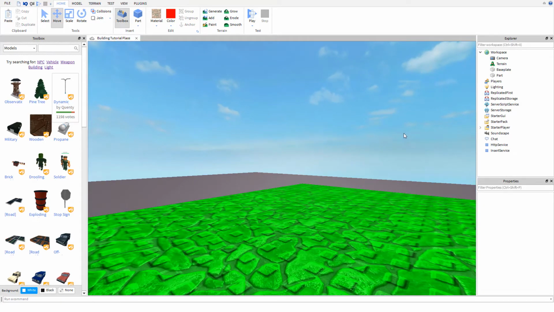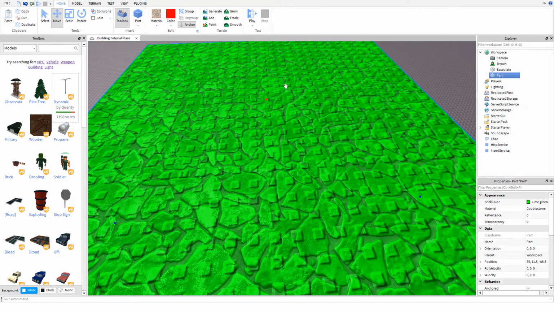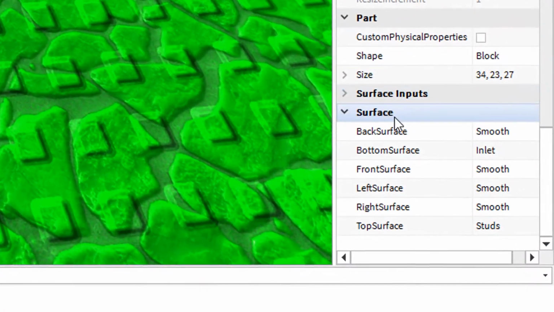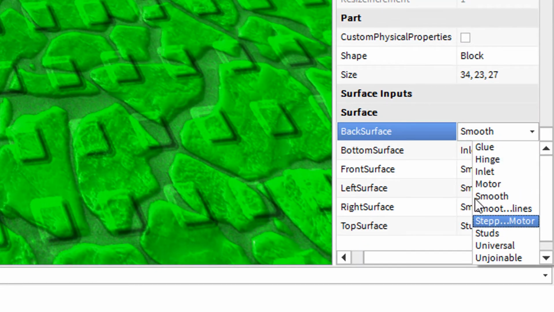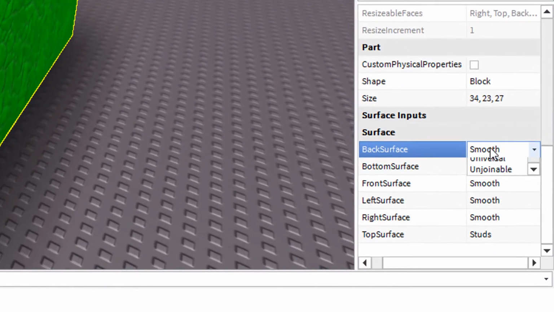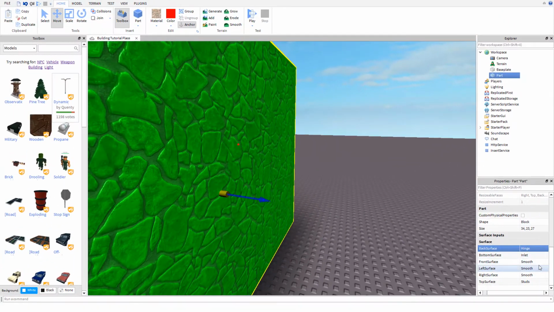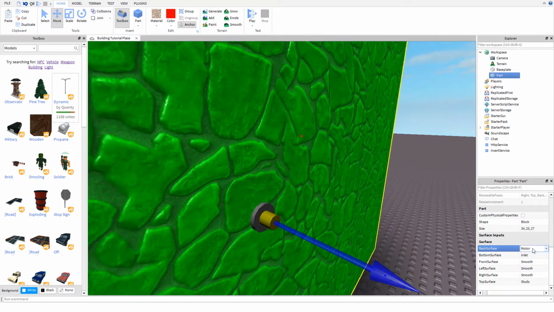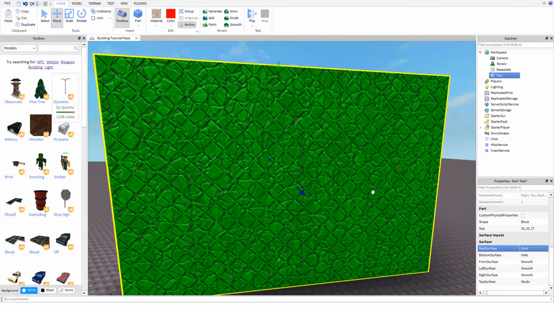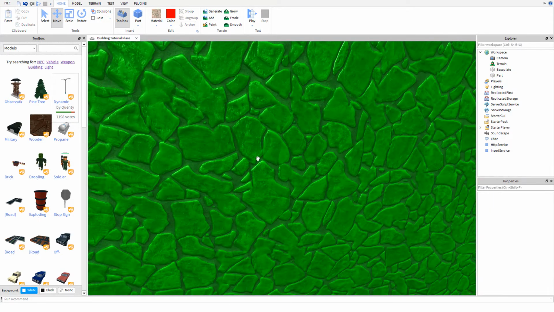So back onto what I was saying before, if you want to get rid of these studs, you just have to click the block and go down to surface. If it's unclicked, just tick it, and say I want to change the back surface. The back surface is here, so I could change it to hinge, so there'll be a little hinge here. I could change it to motor, so you can see motor. I could change it to glue, so it's got these lines there. Or I could change it to smooth, like this, with no studs there.